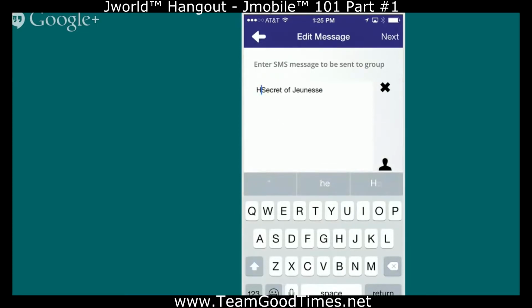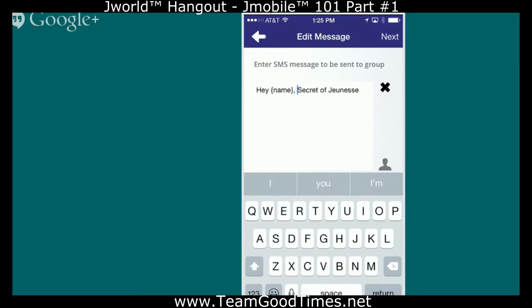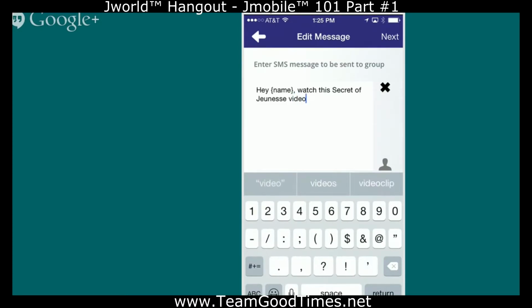I'll type in hey, and then to put the name in, I'm going to touch that little person down there at the bottom below the X, and that inserts the code for name, and I'll put a space. All right, and so I've created my message. Jmobile is going to remember my message. So the next time I send this video, it will default to, hey, name, watch this Secret of Jeunesse video.